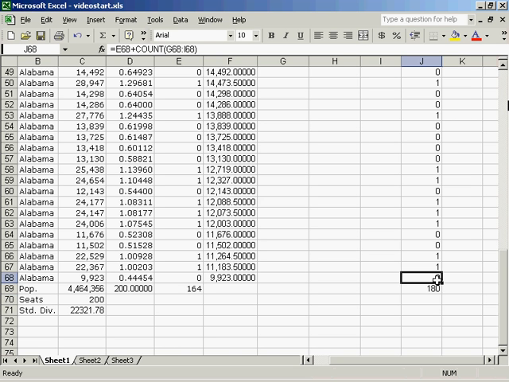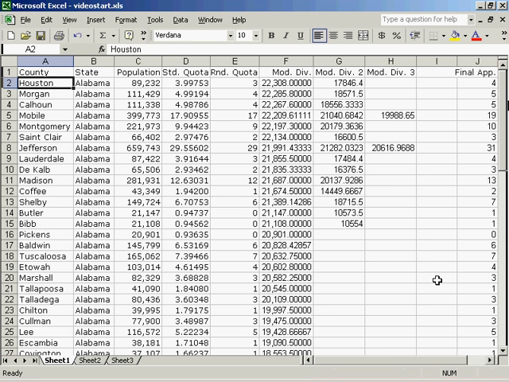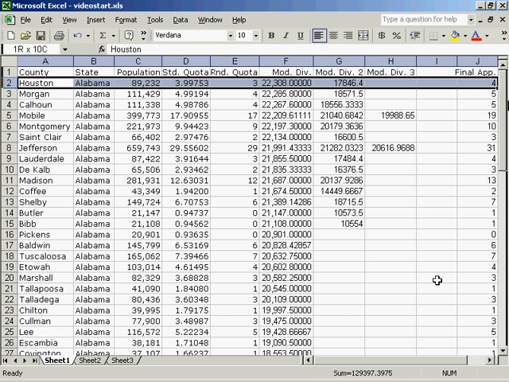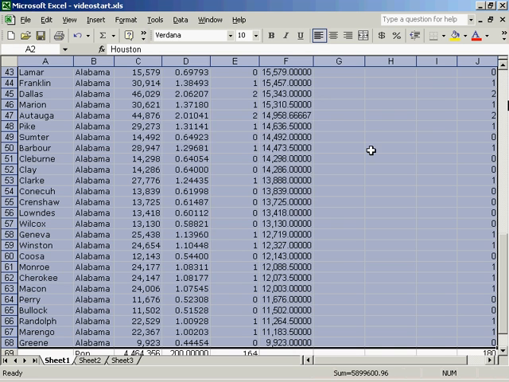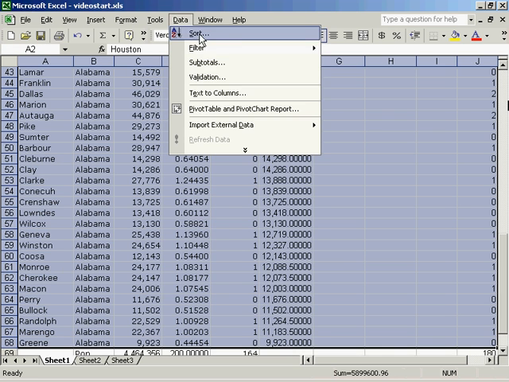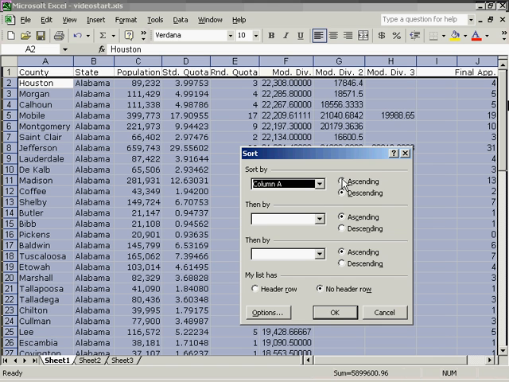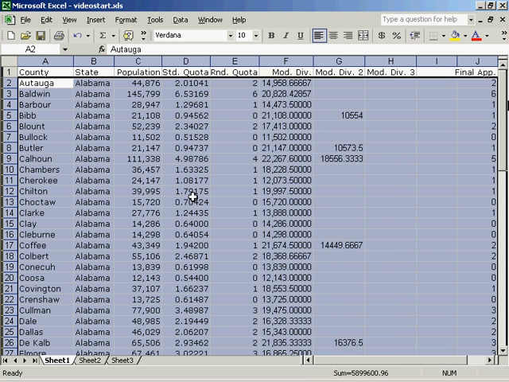But for the sake of time, I'm now going to assume that I've given away all of them. I'm going to paint all the data. The last thing I'll do will be to sort these by column A, ascending, to put them back in alphabetical order. And that will complete the apportionment using the Jefferson method.